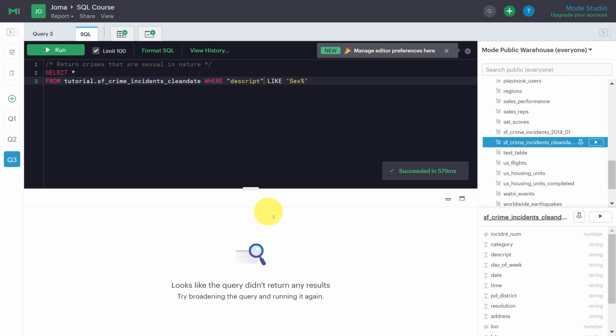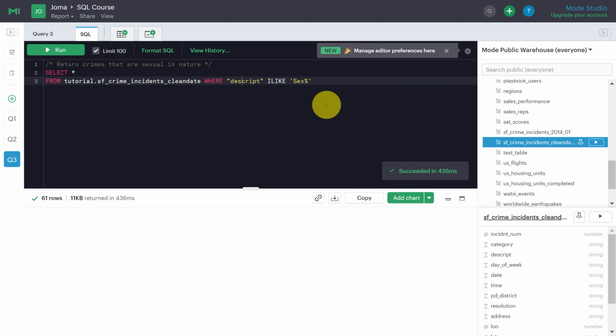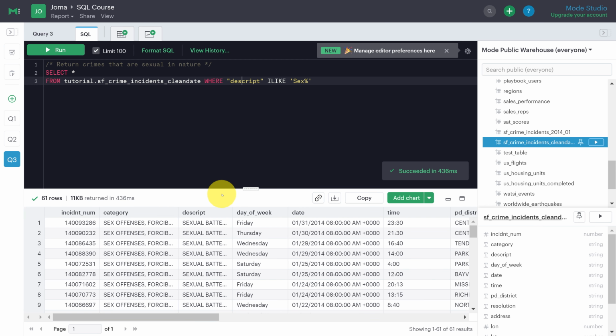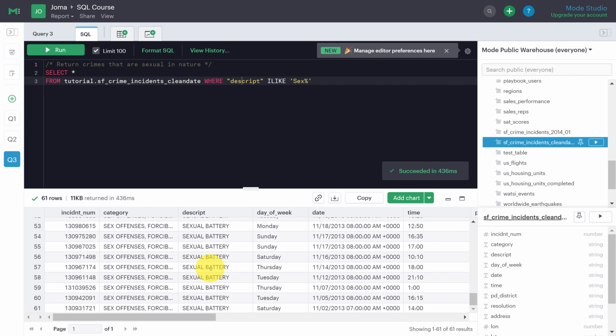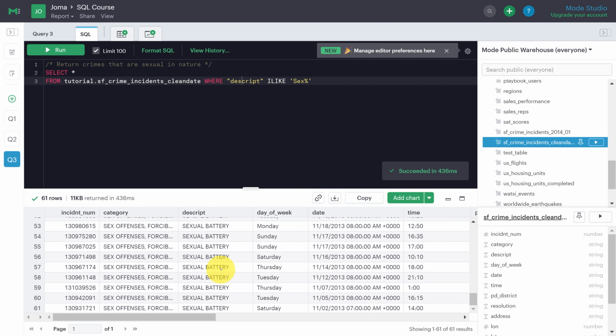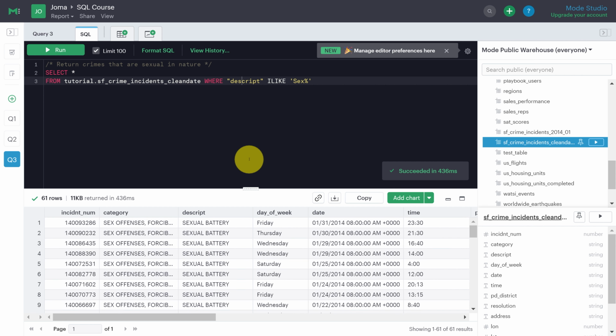So this query worked, but no results. Why? Because the descriptions are all in capitals usually. So let's say we don't care about case. Maybe that would make it easier. So now I don't care about the case. Okay. All right, now, as you can see, it matched sexual battery, right? So now you have all these sexual battery offenses. But wouldn't there be other kinds of sexual crimes? There would be. However, here you're specifying that it has to start with sex. But what if the word sex is later? It doesn't have to be first.